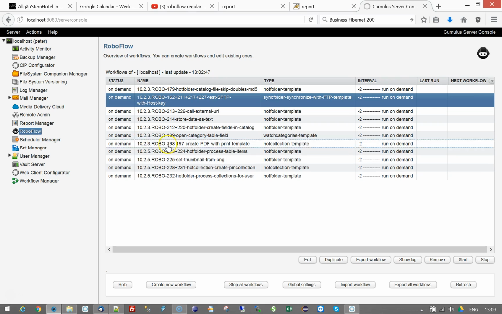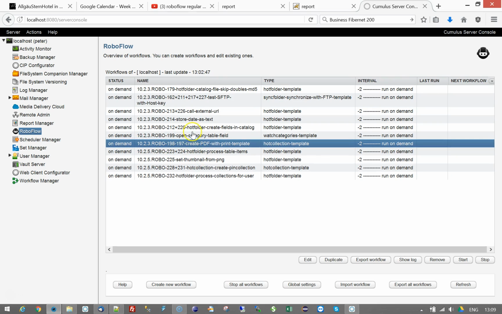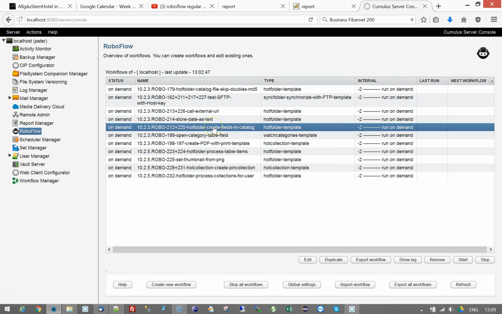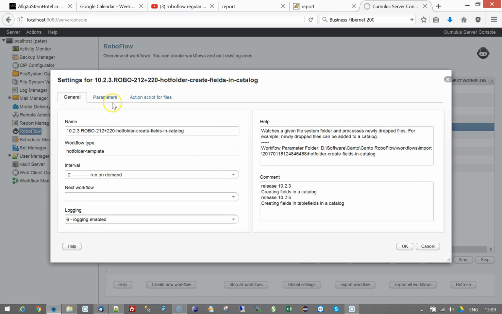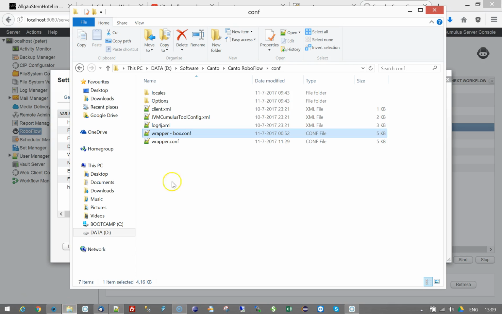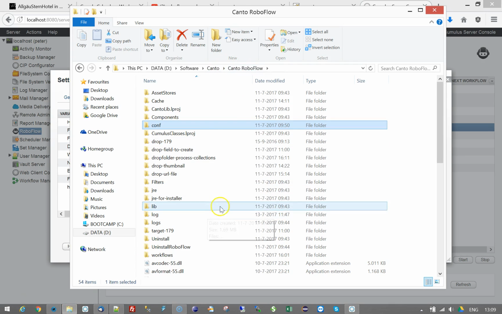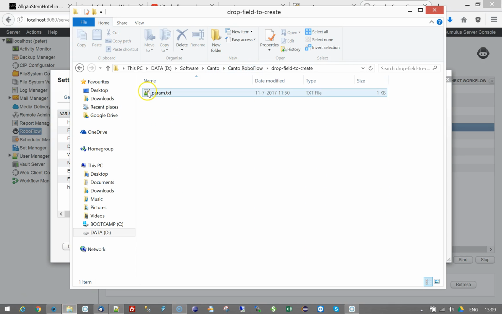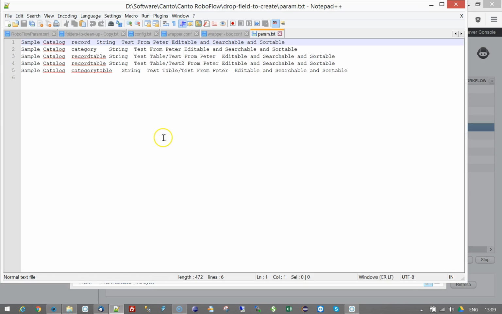So if we look here at a workflow that is called create fields, I can have a look into the drop field to create. So I'm going to my Canto Roboflow drop field to create. I have a little example parameter file. This is just an example, so this is not the syntax of how you add fields. This is just an implementation.